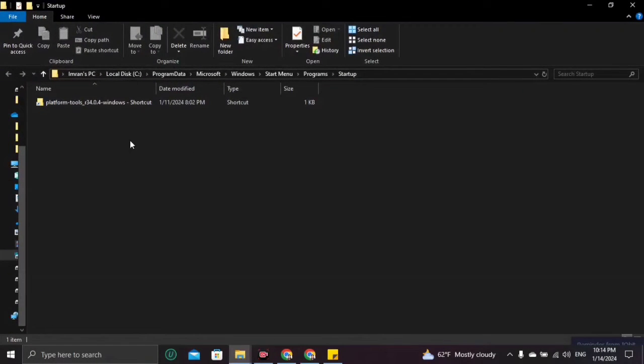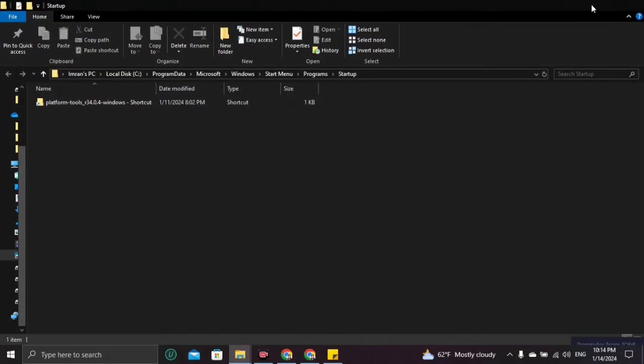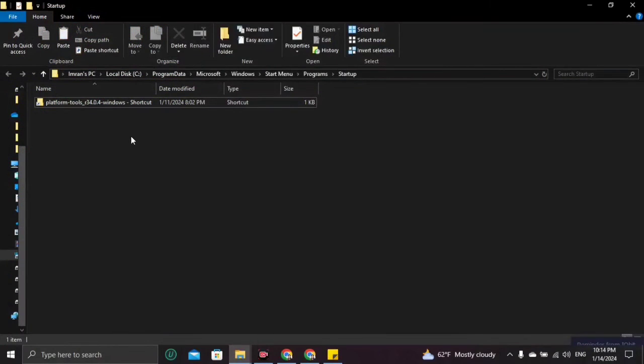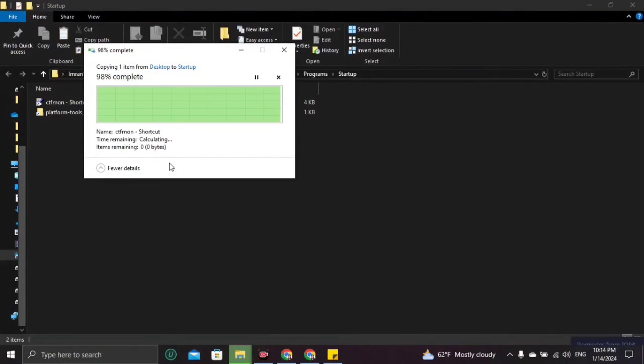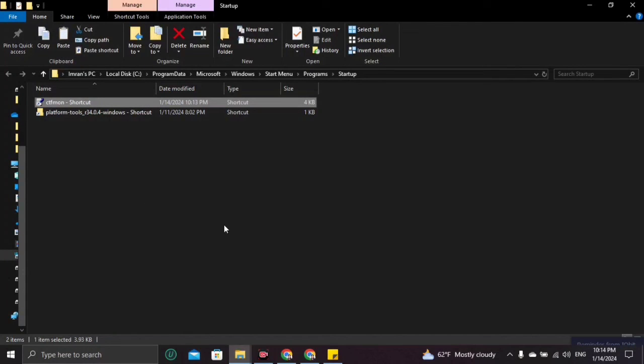Now you just need to paste the shortcut item here, the CTFMON shortcut. Just copy it here, click on continue, and by this your problem will be solved.